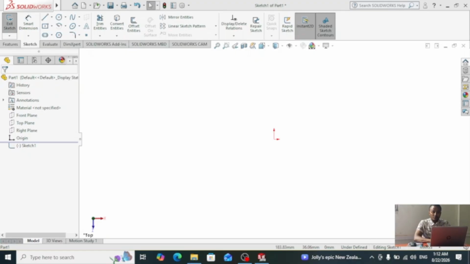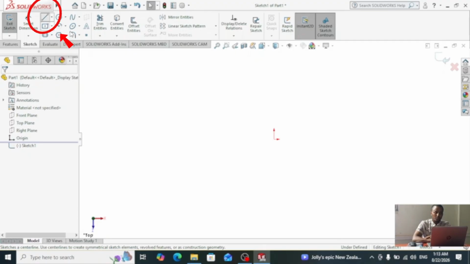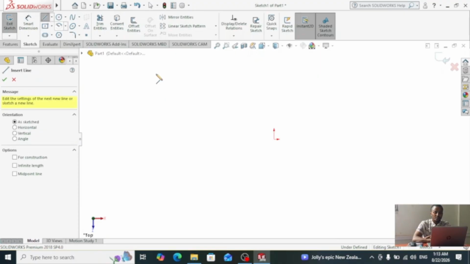You can start the drawing here with Line. Three line kinds are there: the solid line, the center line, and the midpoint line. I will select the solid line first. Then I will start sketching.